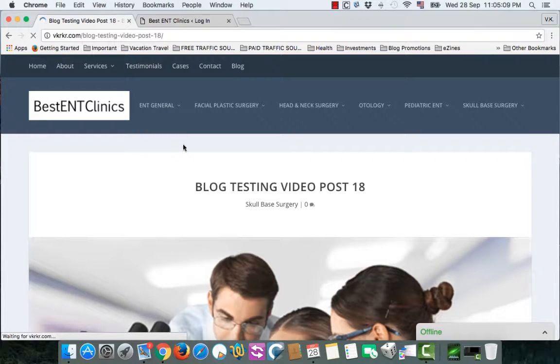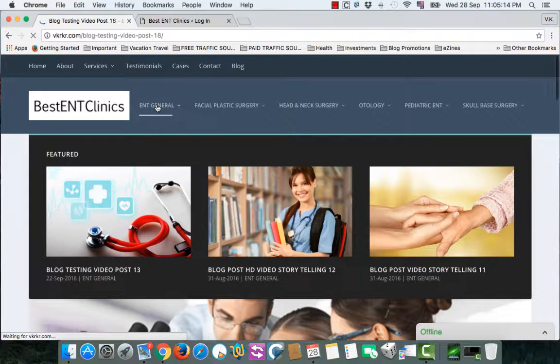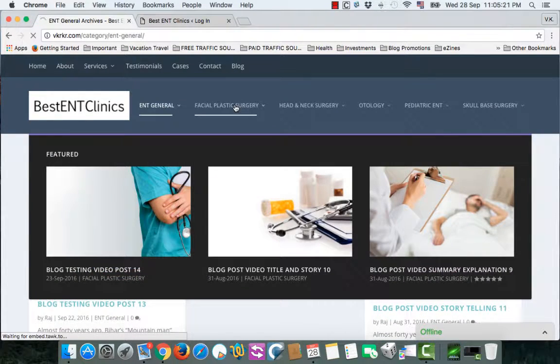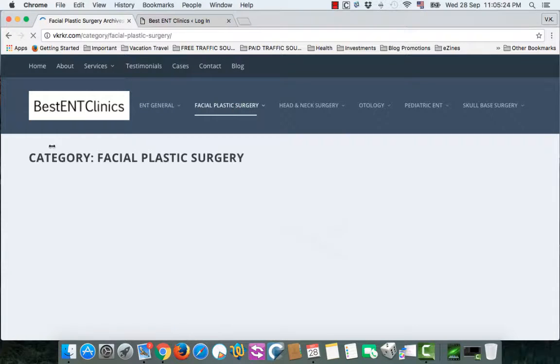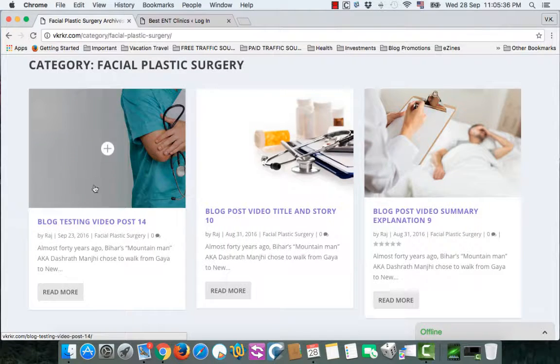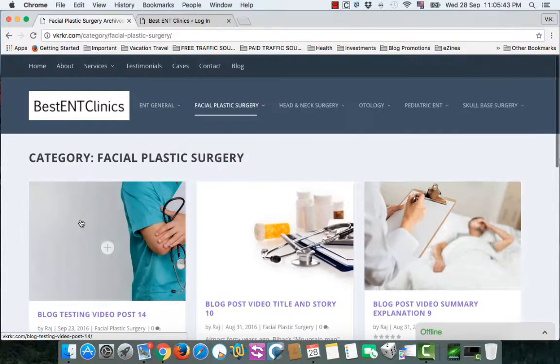Similarly, when you click any of these category buttons, it will also take you to a summary page. For example, facial plastic summary. It will take you to this particular summary page where all the articles pertaining to facial plastic summary will be shown. Again, similarly, if you click either the image or the title or the read more, it will take you to the detailed page of that article.